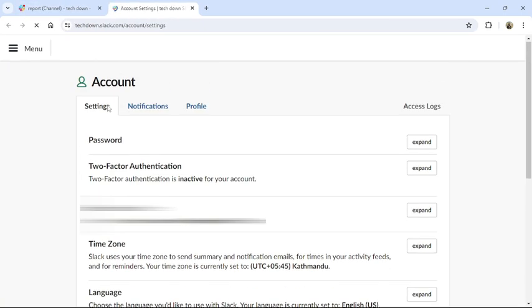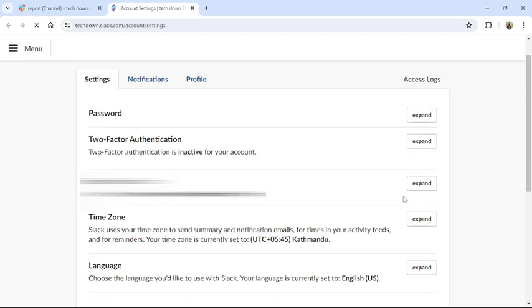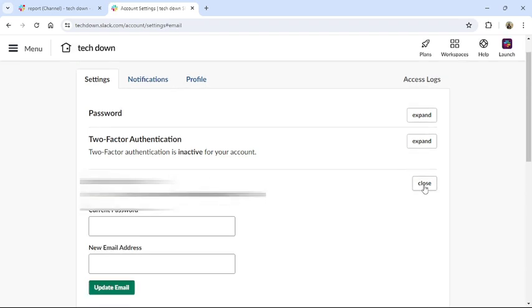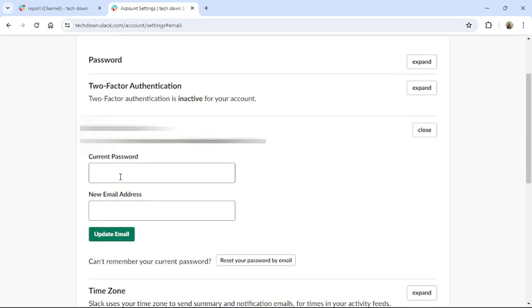Here in the settings section, you can see your email address and an expand option. Click on expand. Then enter your current password, then your new email address. Click on update email address, then your email address will be changed. This is how you can change your email address in Slack.